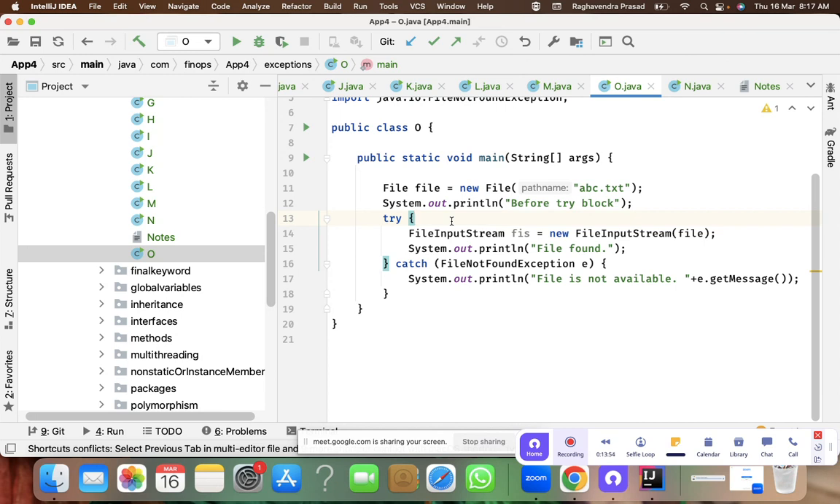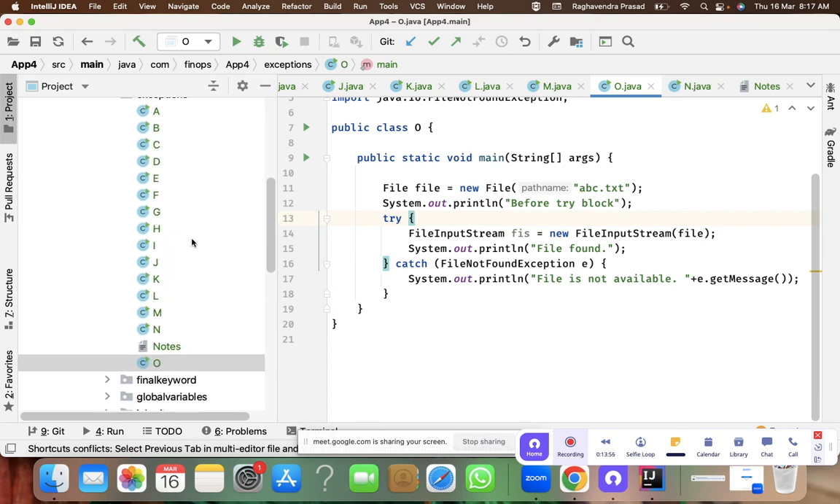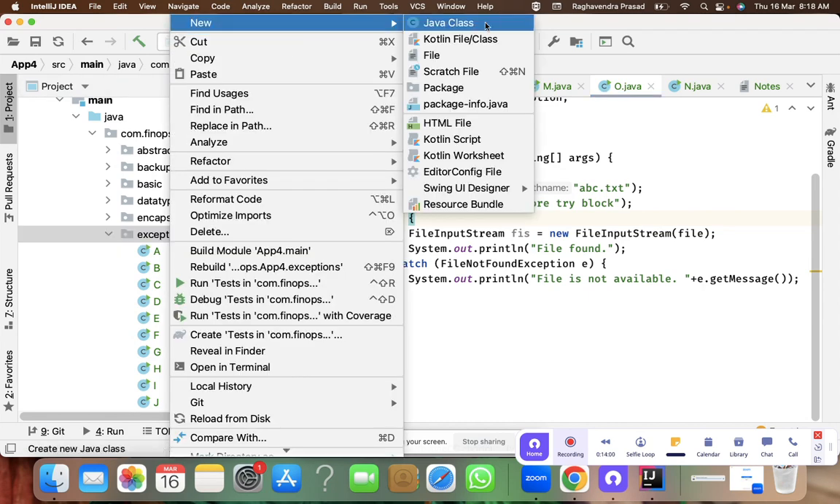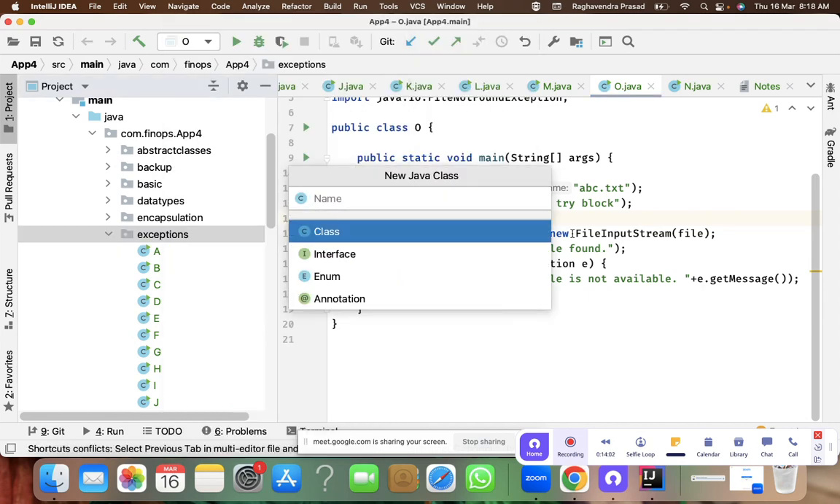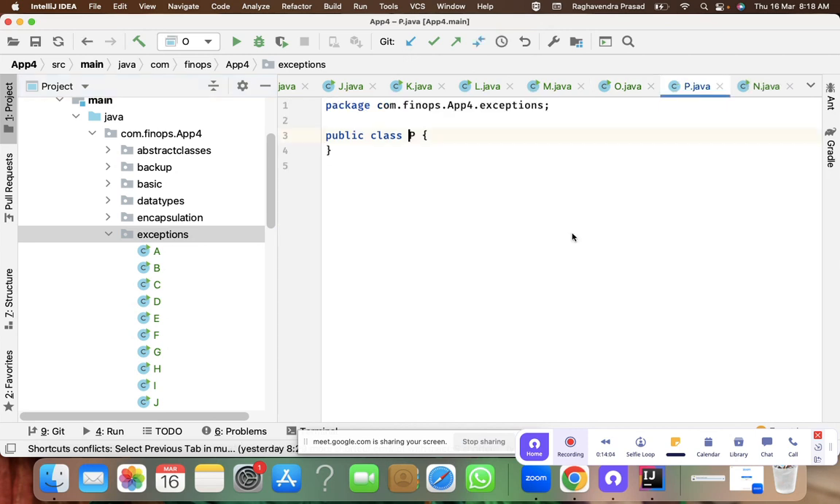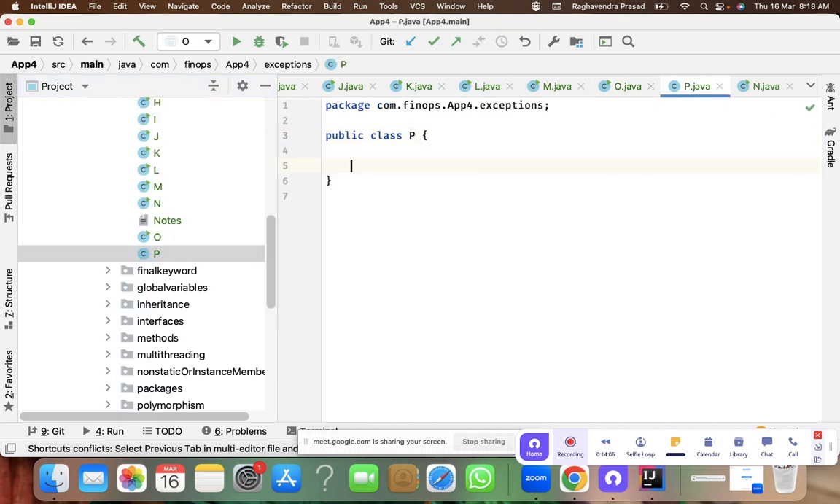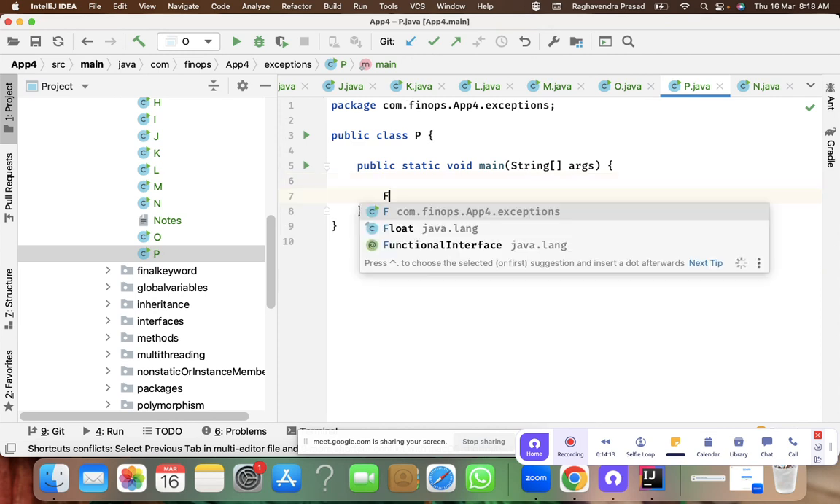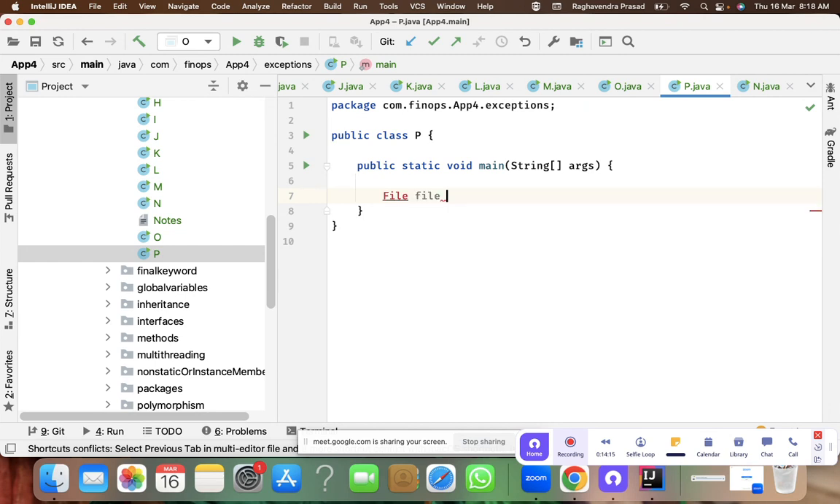Can I move to the next one? MNOP. ESVM. Same program, I'll repeat. File equal to.